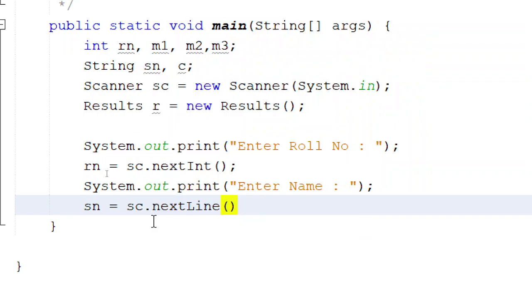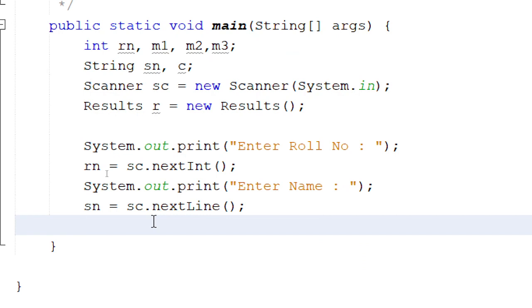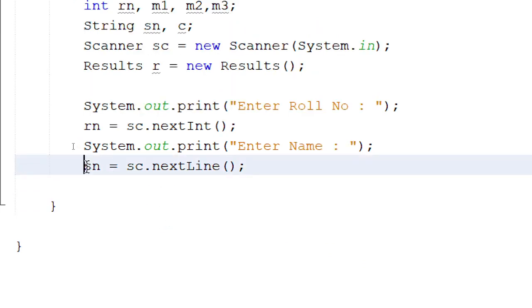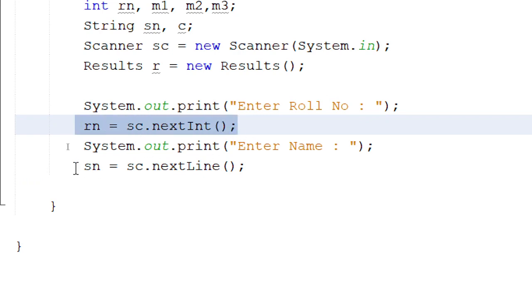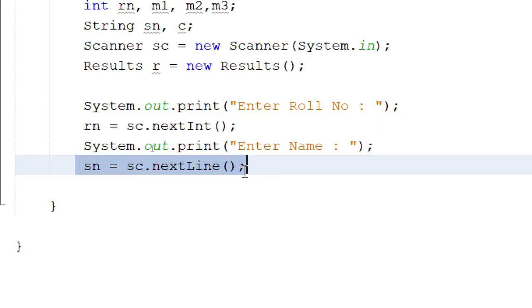Now you will have a problem with this line. You will have to do one small minor change when you do this. That happens whenever you are reading a number followed by text, this one small minor problem will come. I'm going to show you what that problem is, and I'm going to tell you how to fix that problem. Okay, as of now, let me continue with the work.